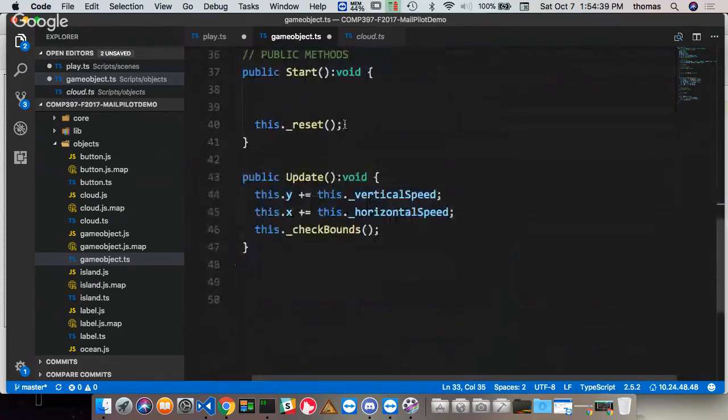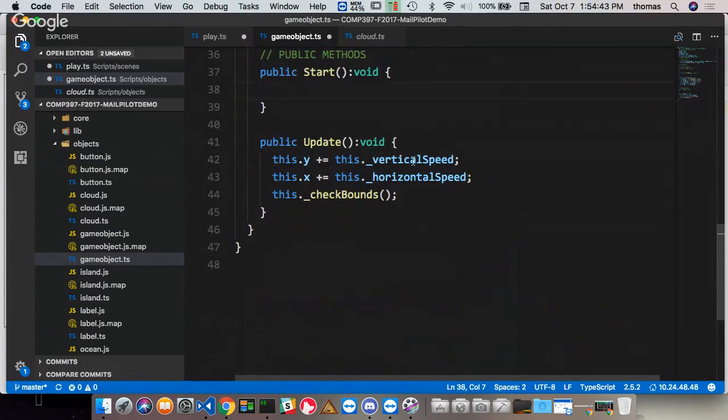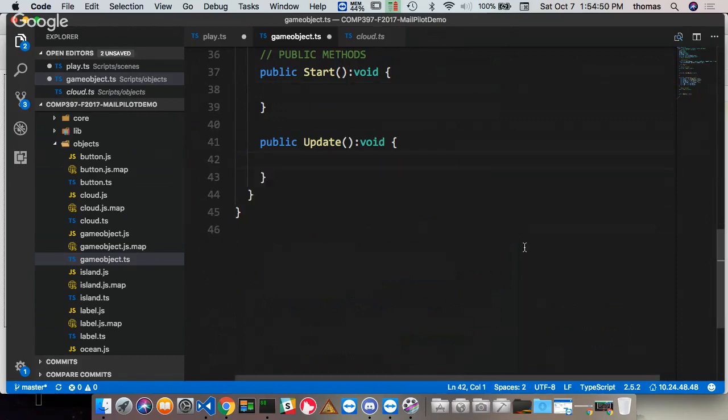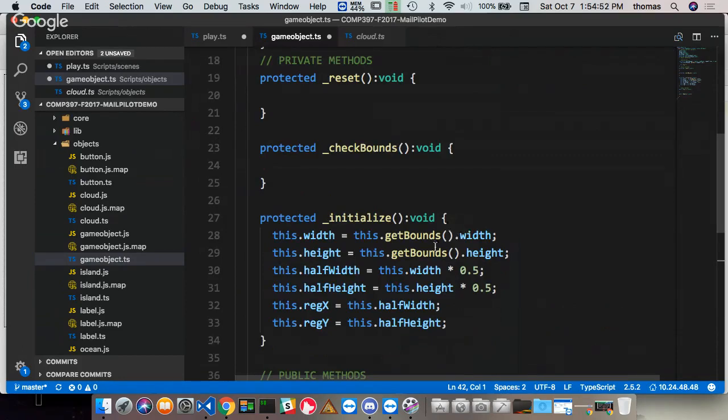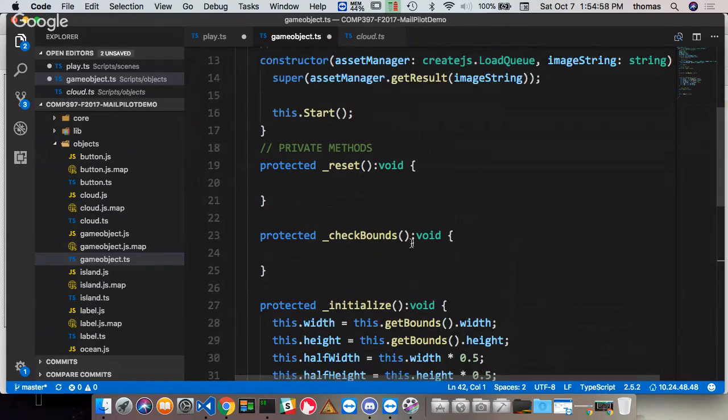In my start method, I don't want to call my reset. I want my class to implement the start method by itself. And same thing goes with this stuff. So I've got start, update. I've got initialize that everything has. I've got my protected reset and check bounds methods.